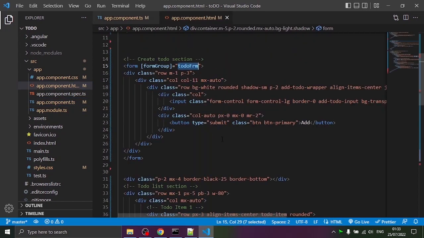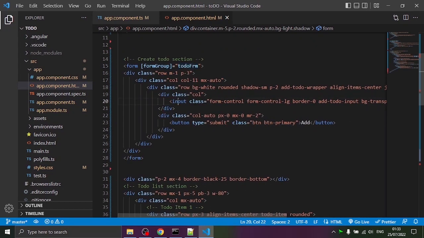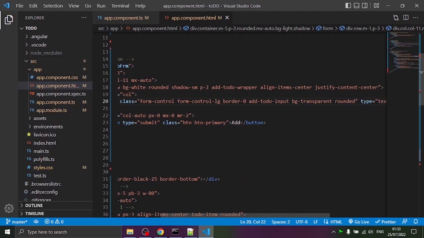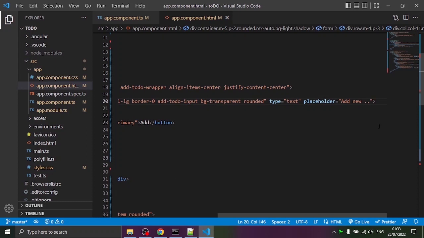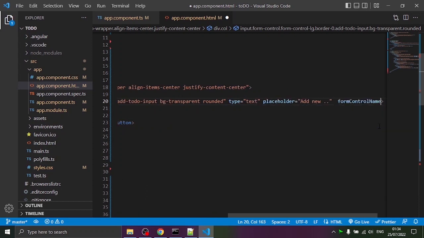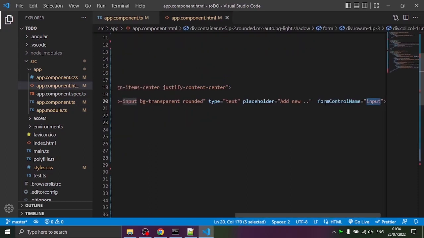This input is bound inside the input tag that we are using, and we need to just bind it. So for that we'll have a form control name, and provide the name. In our case the name is input, that is what we are defining here. The similar thing, input, and the form control name is input.